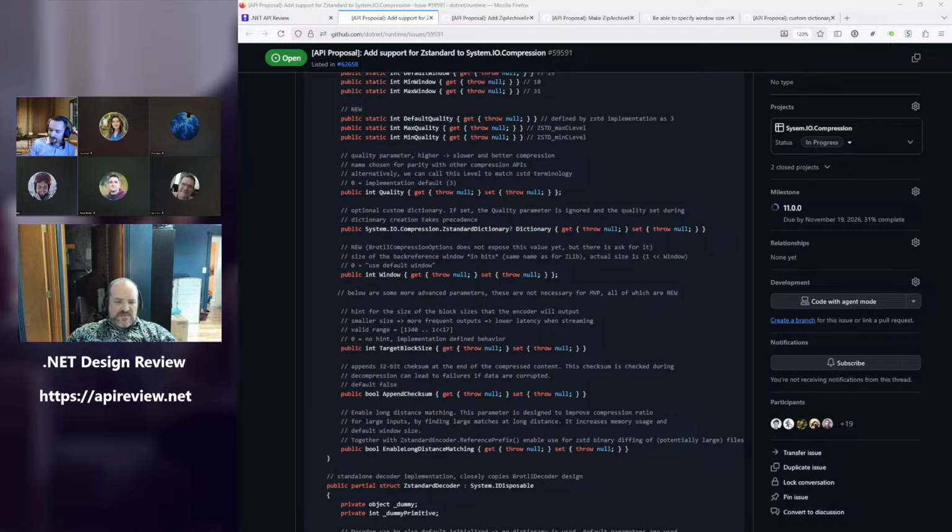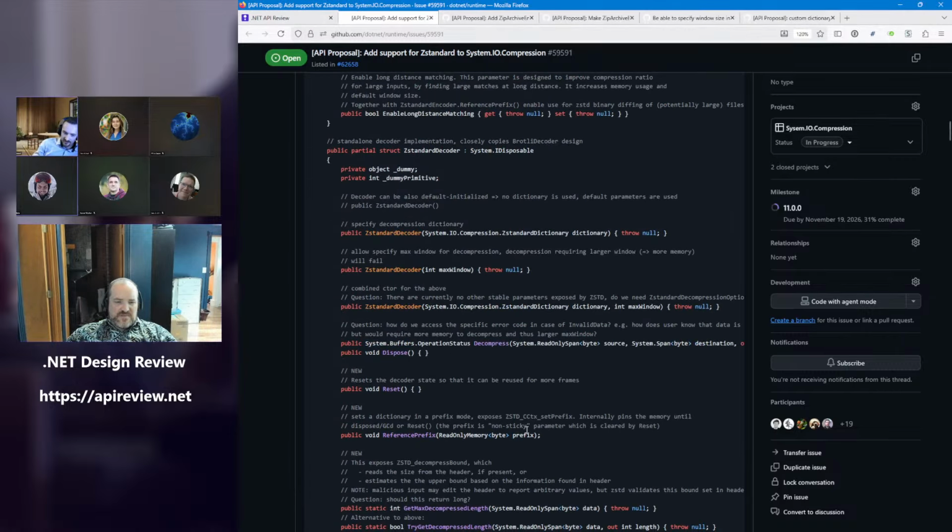A couple questions. So you mentioned the reference prefix method being kind of like a dictionary, mutable and resettable, which is interesting. But do we make a copy of the prefix? Should it be a read-only span? No.